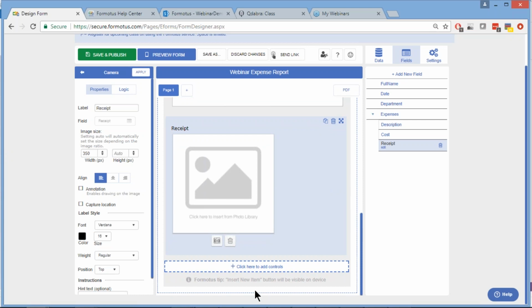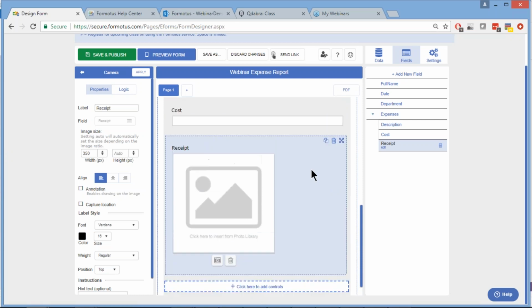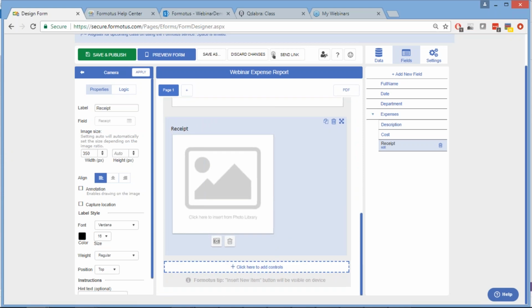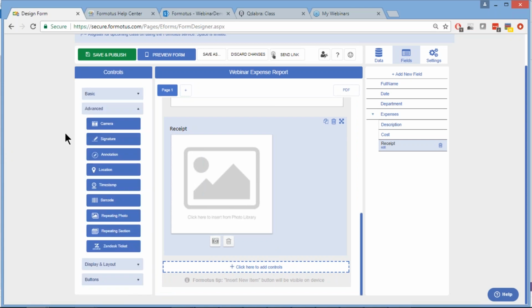Now, wouldn't it be nice if we had a field down at the bottom that would automatically tally all of the costs that we had entered in our expense report? That would be cool, wouldn't it? It turns out we can do that. And we're going to do that by adding a special text box. Let me get out of this. Okay, we're back in the main controls pane. We are going to go back up to the basic controls because we are done with our repeating section.